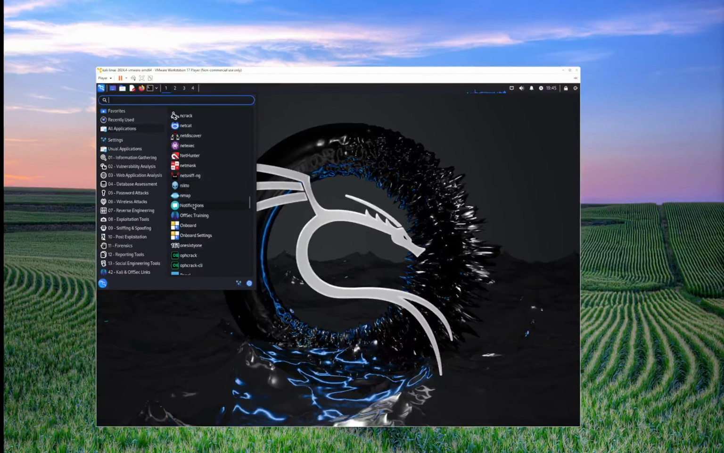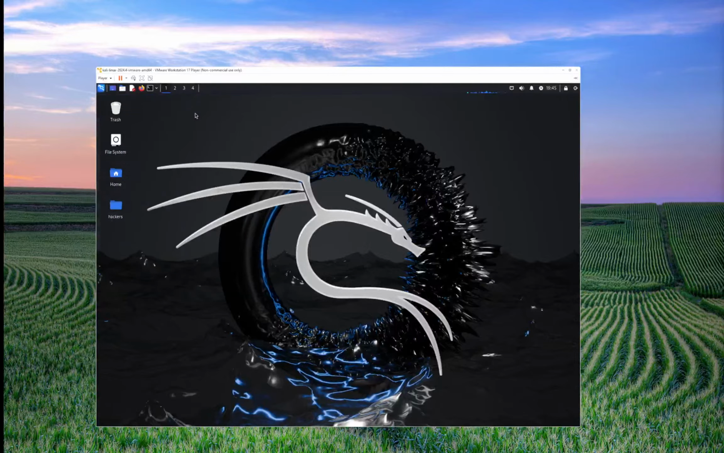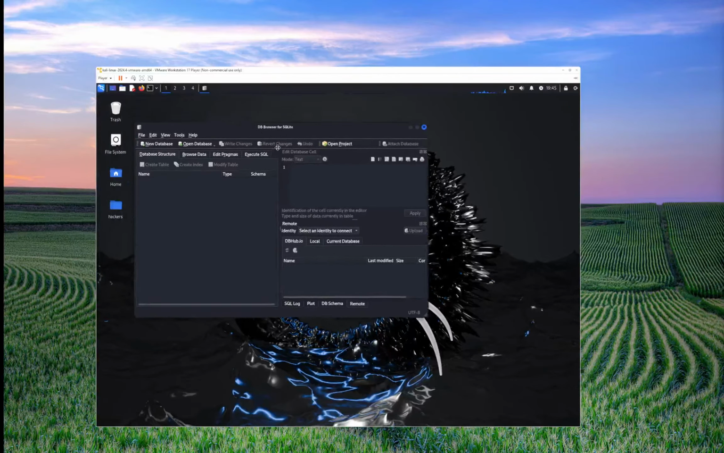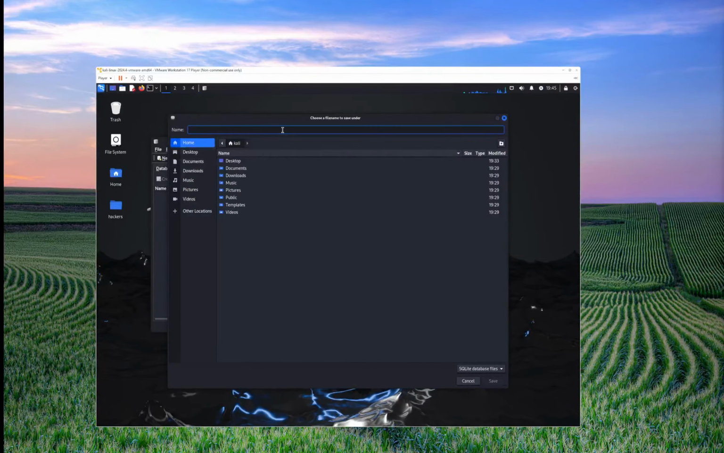My favorite tool is Nikto. You'll see how these tools can be used for a whole lot of things like web application analysis and database assessment, or SQLite browser. It is database software where you can create a new database. If I'm creating a new database, I'll save it on the desktop, right?